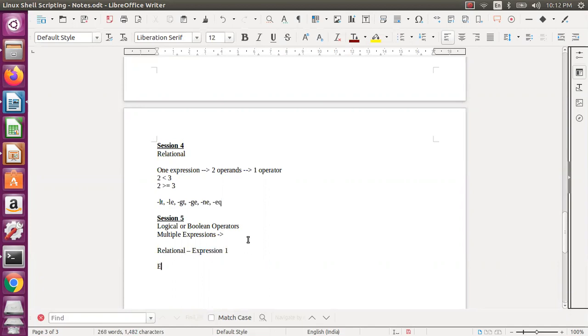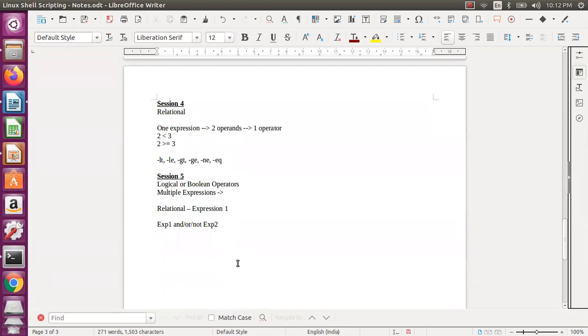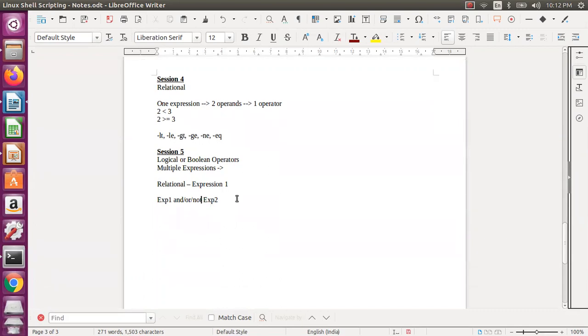Now we will check expression 1 and also expression 2, with and, or, not. These express a relation between two expressions. A relational expression is a relation between two operands. A relation between multiple expressions is nothing but logical or Boolean operations, which give true or false. Now let us see with an example.